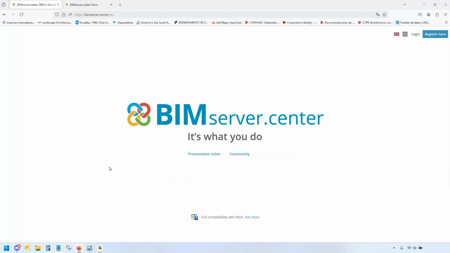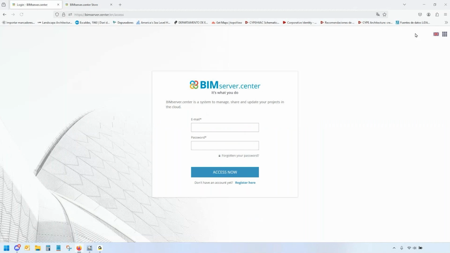BIMserver.center is our common data environment. It's a free common data environment. To access that platform, you simply need to type BIMserver.center. That's the address, right? And to use it, you simply need to register with an email and password, and that's it. It's free to use. It's a place where we store our workflows and our projects when we work in BIM. Specifically, we store there the IFC files, the documents for sharing information, and so on.